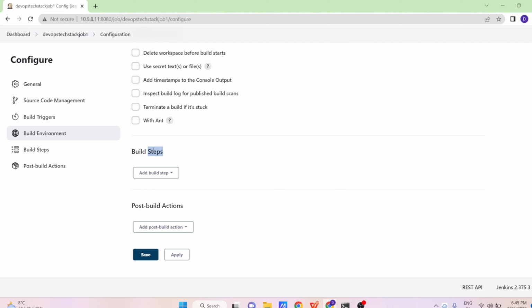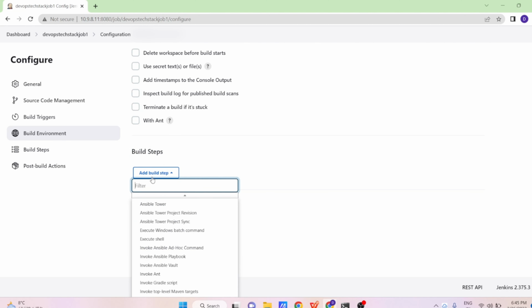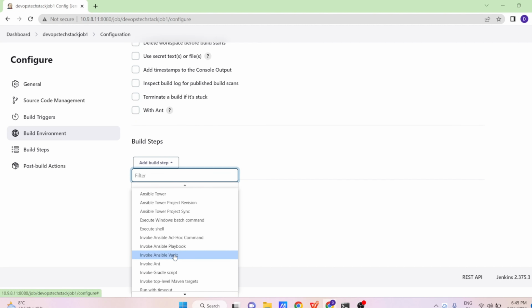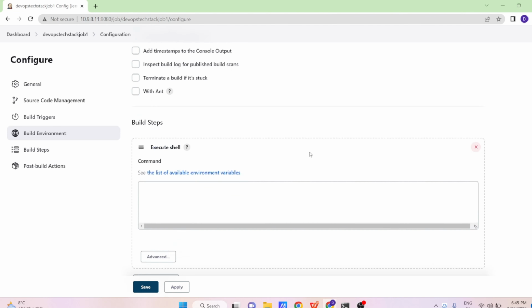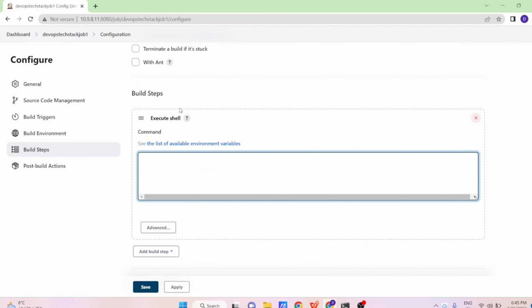So what exactly do you want your job to do when you are running it? Here in the add build step option, you have multiple options like Ansible Tower, Ansible execute, Windows batch command, execute shell command, and many others. As of now, let us just select execute shell. This is a simple Linux shell.